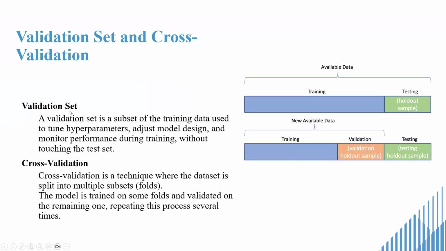It's a subset of training used to tune parameters, adjust model design, and monitor the performance during training without touching the test set. In here, if you see, we have data. This is training and testing. But from the training portion, we take some amount, 10 to 15%, for validation. So we will just check whether it's giving some result in the training. Is it what you want or not?